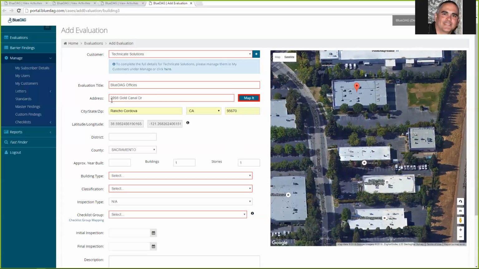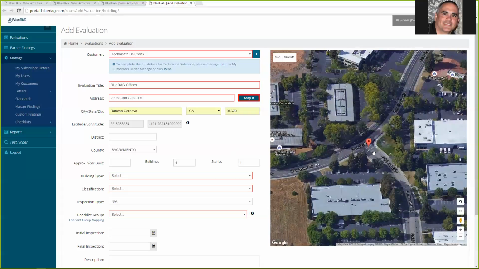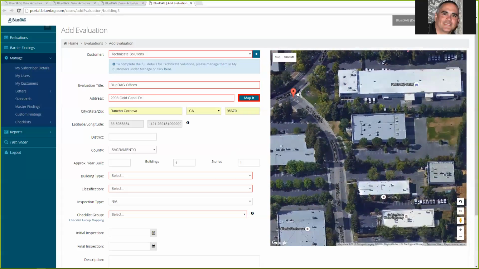So for instance, there is no 2998 Gold Canal. I'm going to go ahead and map it. See how it put me in the middle of the street here? I can move that pin to where I need it to be, and it will retain the address. I'm going to go ahead and correct that address back to the real one.